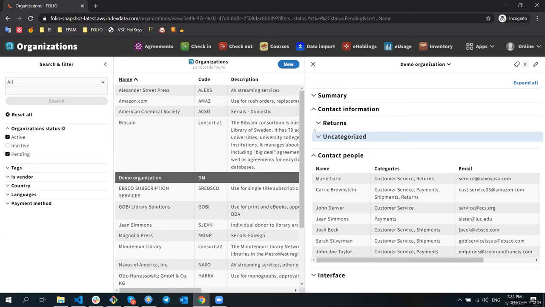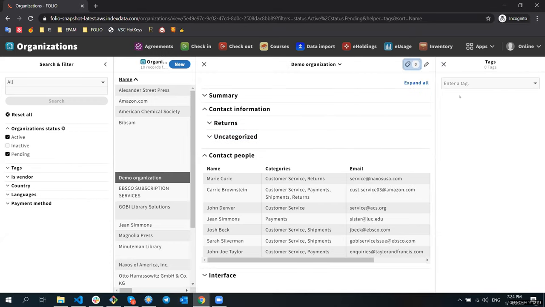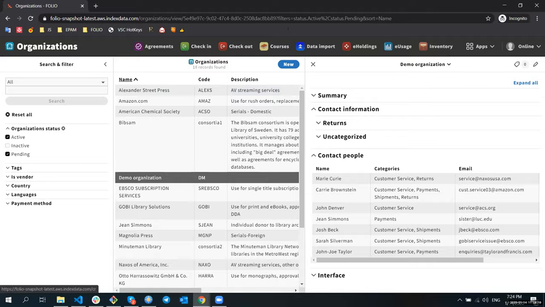Within a tenant. So like Dennis said, custom to the tenant. And you can see up on the top right, there's tags at the organization level, not at the contact level, that can be added to organizations that are completely separate from the categories. Got it. Okay. Thanks.